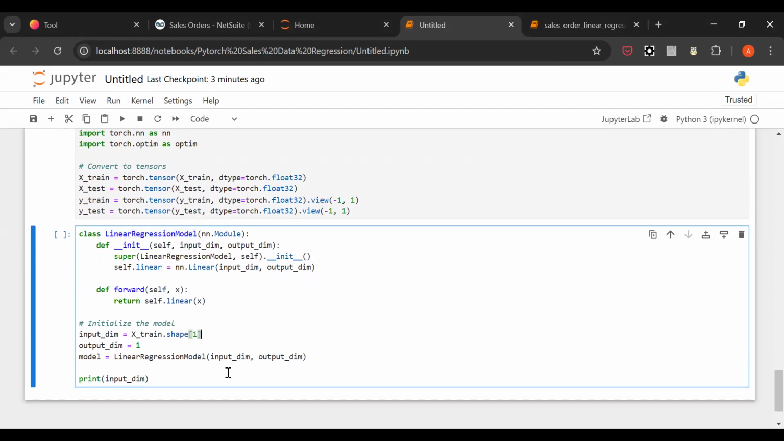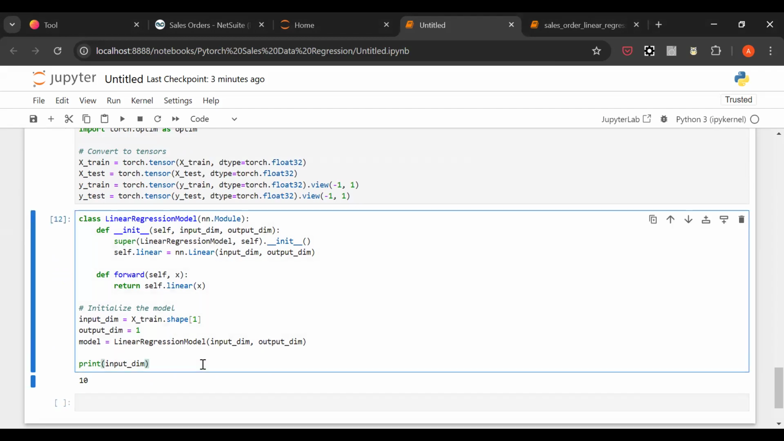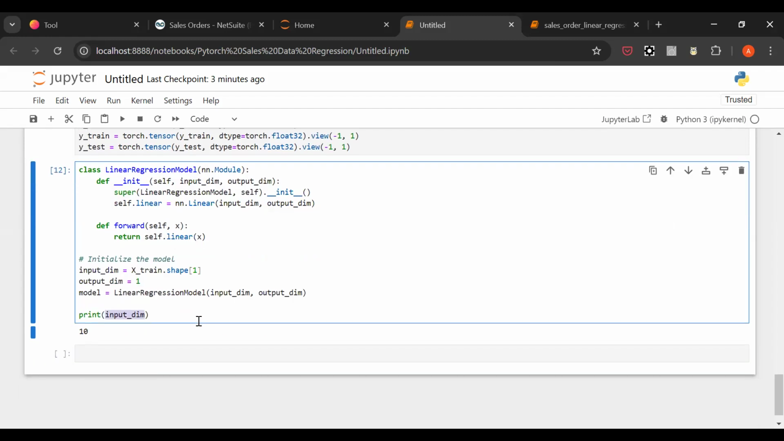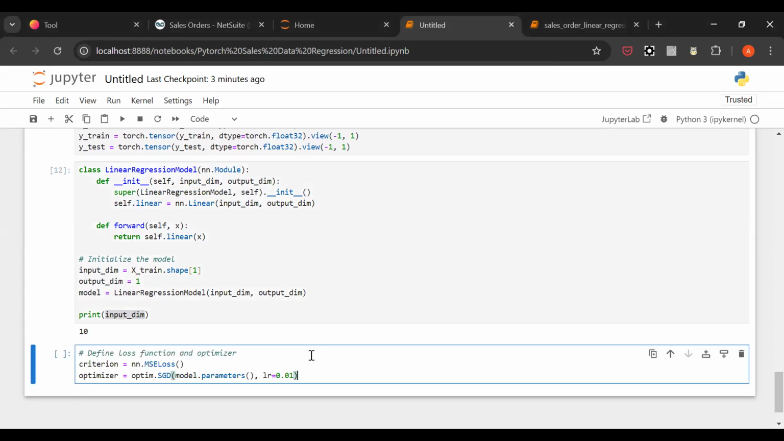And then you will see here, if I click enter, we have submitted the data, right? Input dimension we have X_train.shape. So X_train.shape means only 10 records are there, right? Now if you see here, define loss function and optimizer.